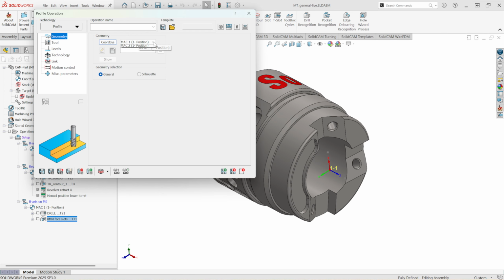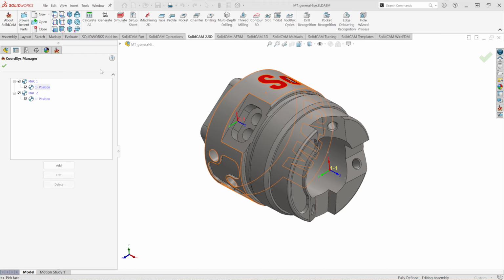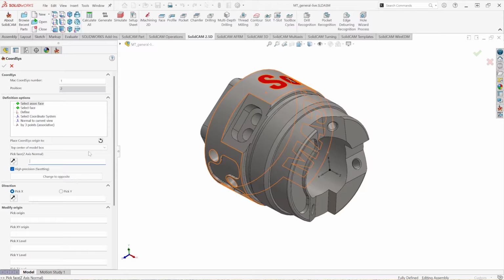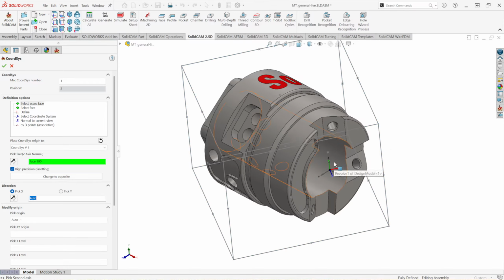When we started our project, we had Mac 1 position 1 and Mac 2 position 1 for the main and sub spindles. I don't have a coordinate system that is tilted to the angle of the face that I want to machine. So from here, I'm going to go into my coordinate system and add one to the original, Mac 1 position 1, main spindle position 1. I want to add a secondary coordinate system for an operation. In this case, I'm going to select an associative face, and align the coordinate system to the primary coordinate system of axis 1. That's where the 0 is going to go, and I'm simply going to pick the face that I want to machine at.